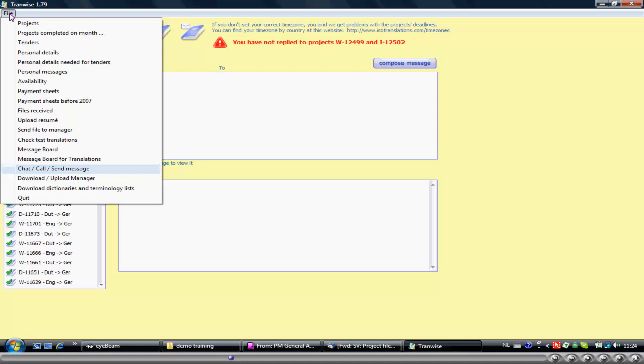Files received. Sometimes we send files to you outside of Tranwise because of some kind of reason. You can find them there. You can upload your CV. You can send a file to the manager. Never use this for translation project, only for some kind of other reasons, but not projects.